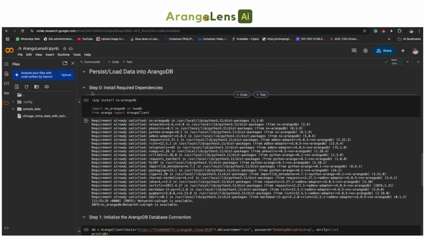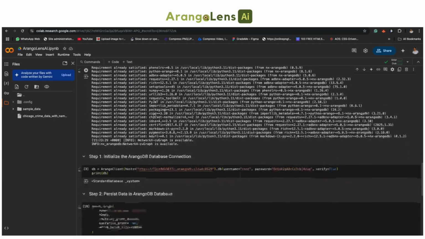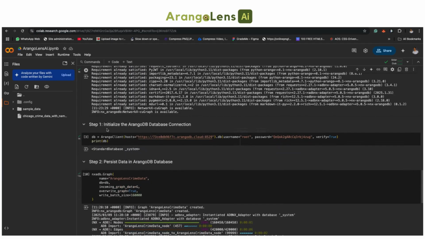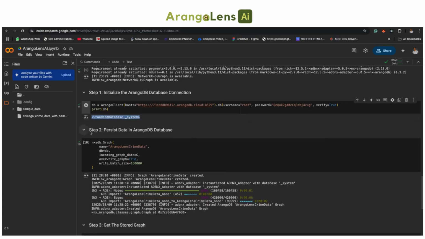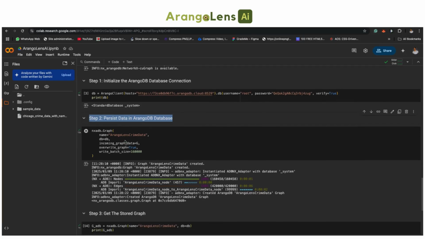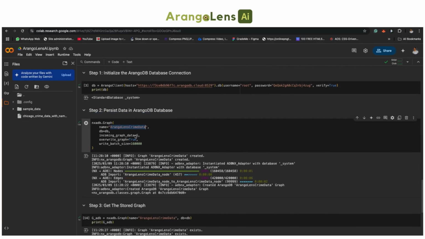Now that we have created the graph object, it is time to persist it in the ArangoDB database to begin with the magic. As our first step, we install the required modules and import them. Then we initialize the Arango client, which will give us the database instance that we will be using to connect with ArangoDB. Now we will be using the NX ArangoDB to persist our graph object into ArangoDB. We pass on the required parameters and also specify the right batch size to meet the latency.